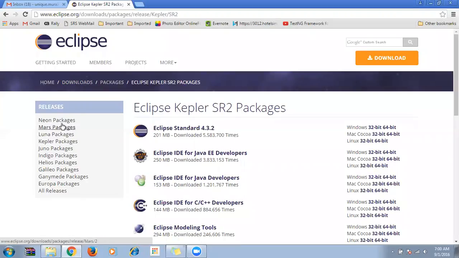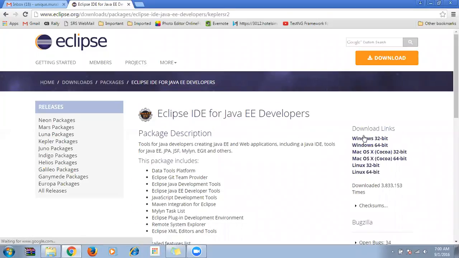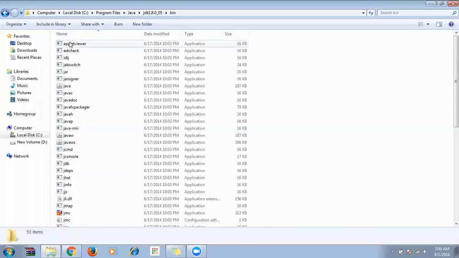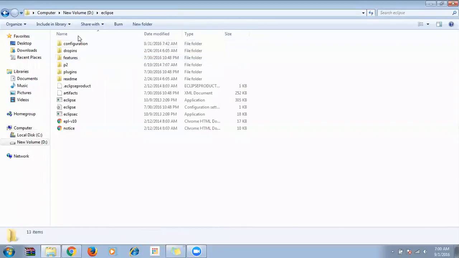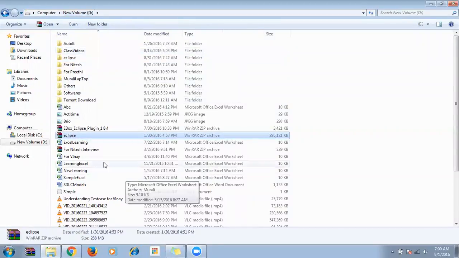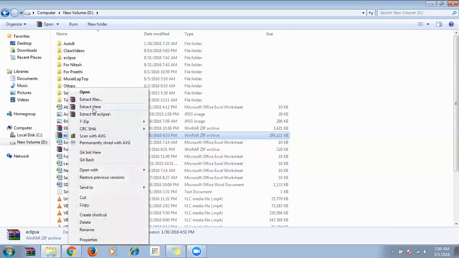Always, wherever you go, you have to download Eclipse IDE for Java EE Developers. Then select whether yours is 32-bit or 64-bit. Otherwise, go inside this one, then select your version, 64-bit or 32-bit. I want 64-bit, so click on this one. You will be getting a RAR file like this. Right click on the RAR file, extract here.